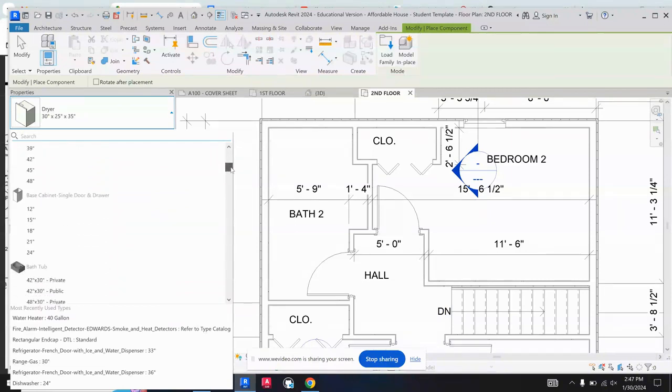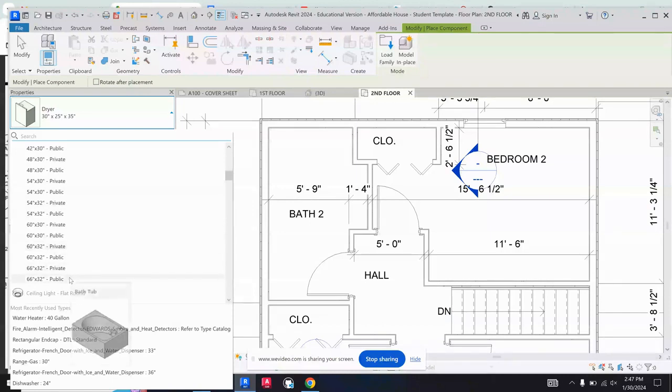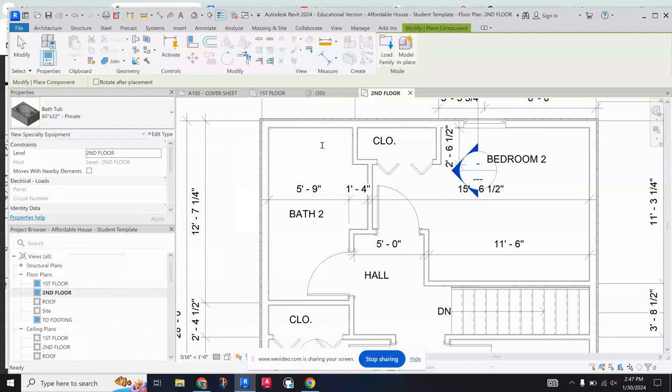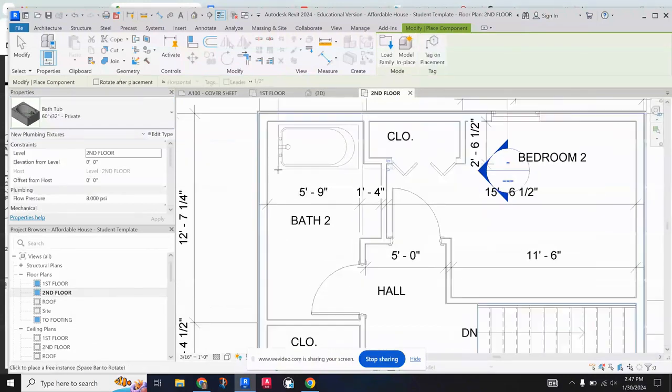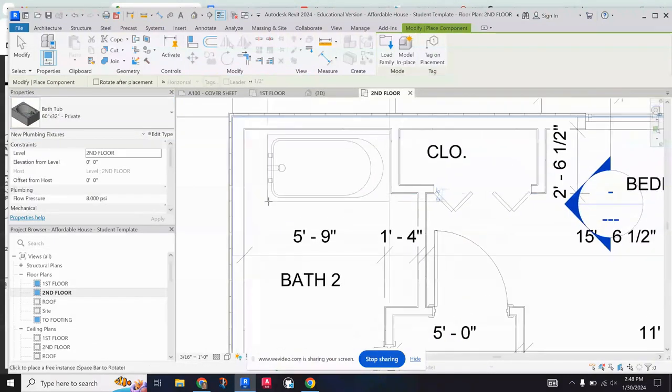Let's see, bathtub. Probably the biggest one they have. So private. Actually, no. 60 inches is usually enough. That's 5 foot. All right. I'm going to roughly place it here.